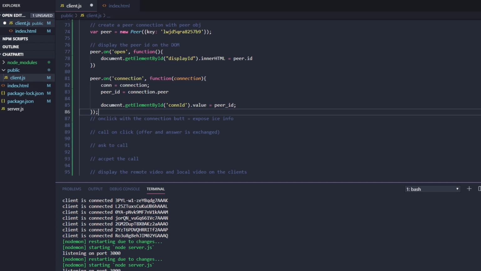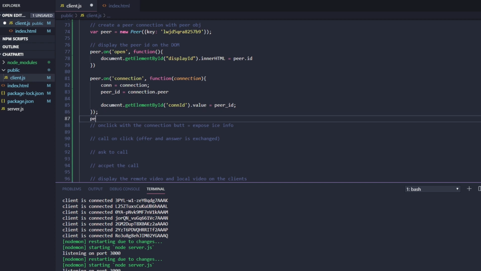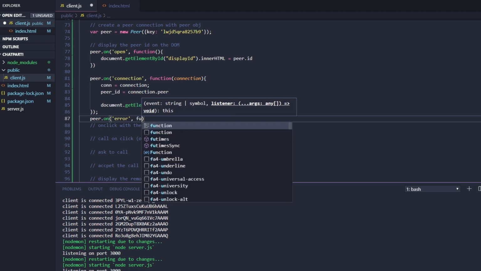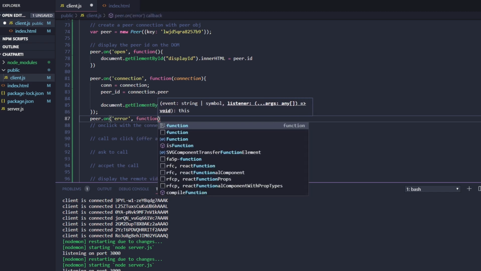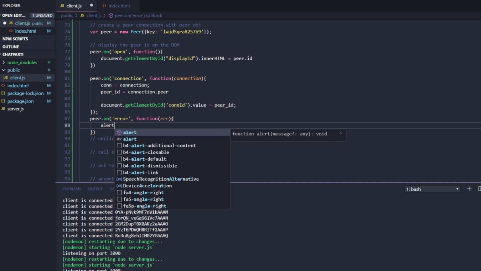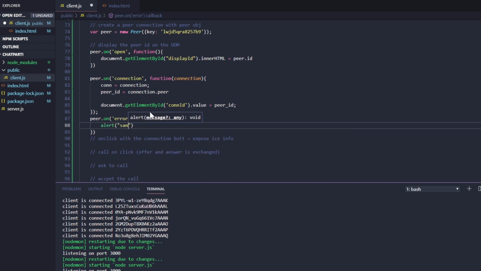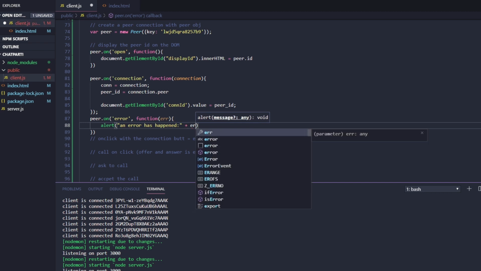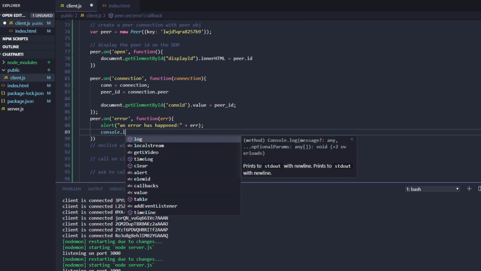Okay, so I'm just gonna close this, and I'm just gonna put in a peer.on, and this is also from documentation, and I'm gonna say error, function error, and then I'm gonna say alert, an error has happened. That's what happened. And then I'm going to include, concatenating the error. Say console.log the error.